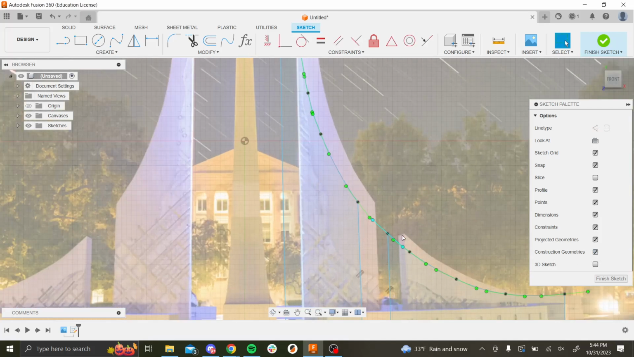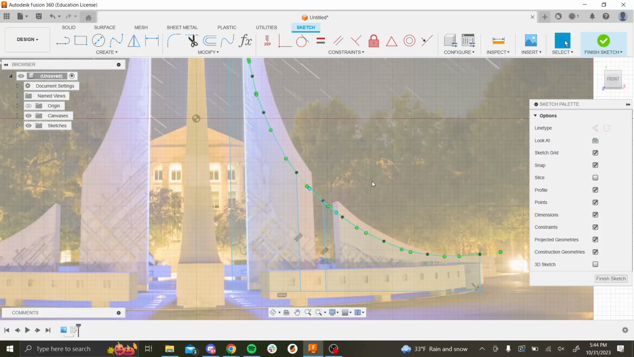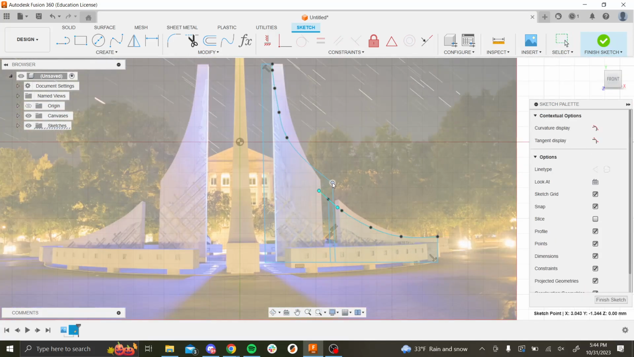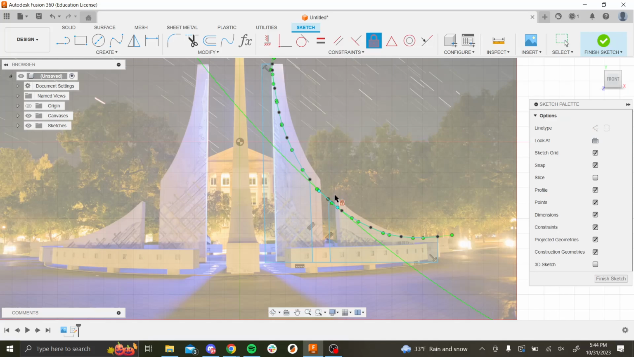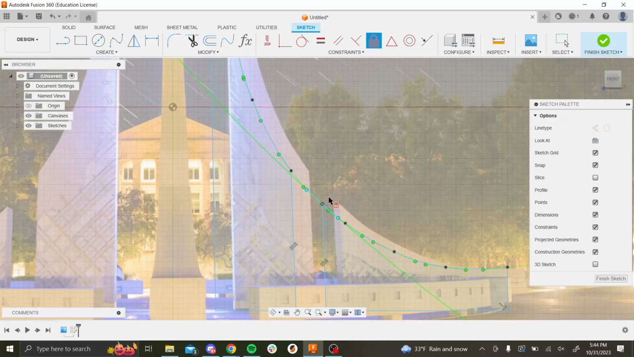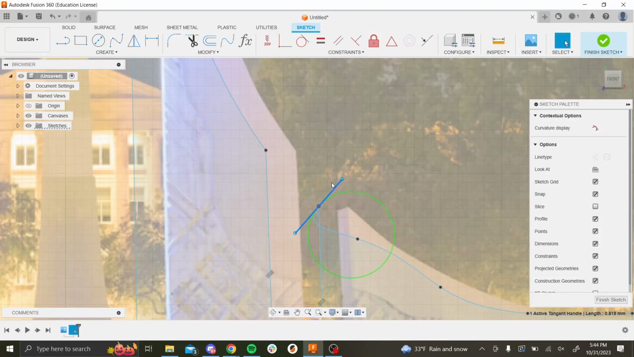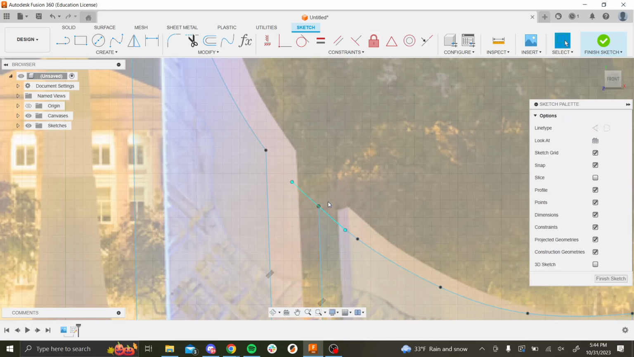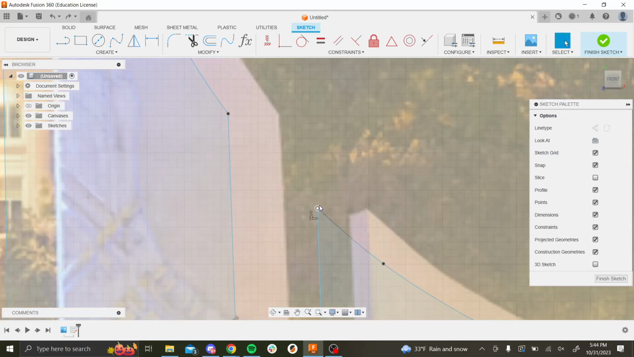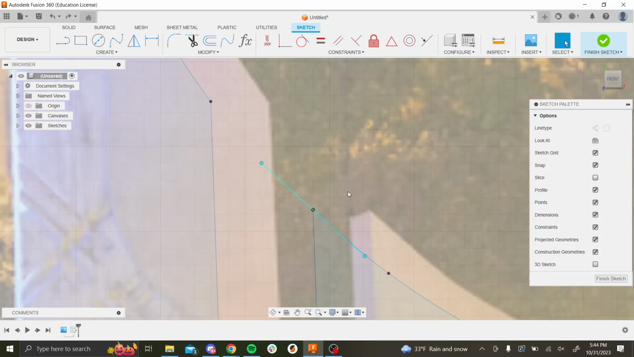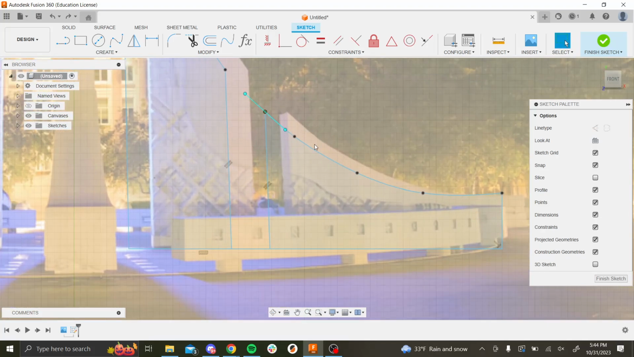Something fixed. Fixed. Okay. Okay, I don't know why it's doing that.